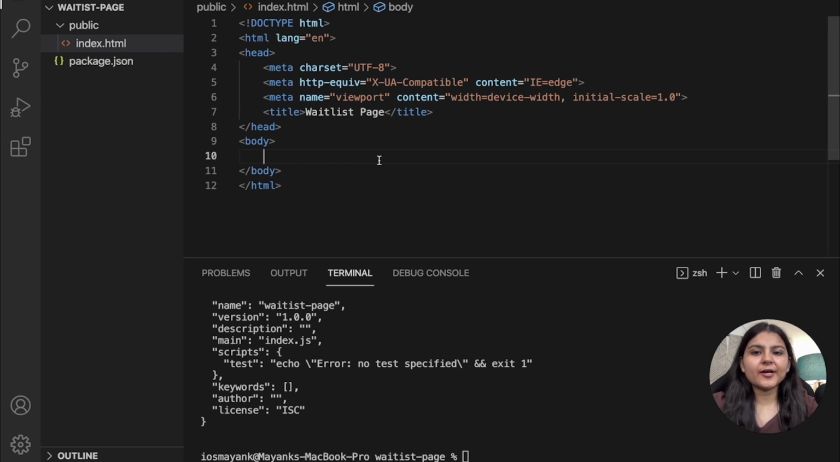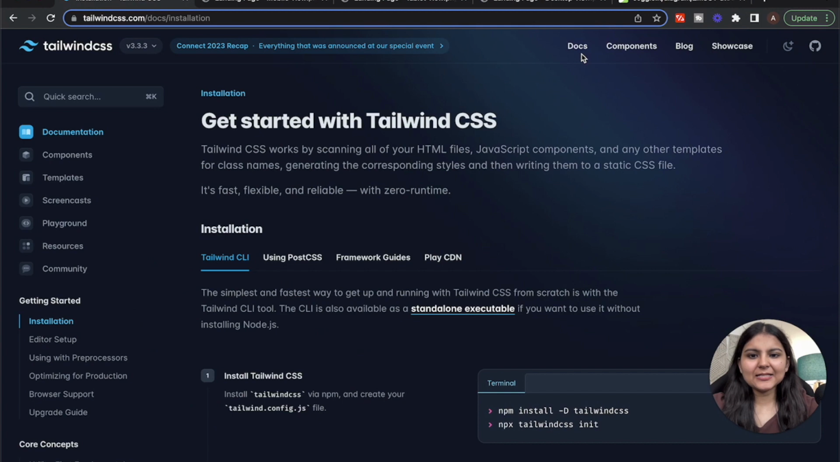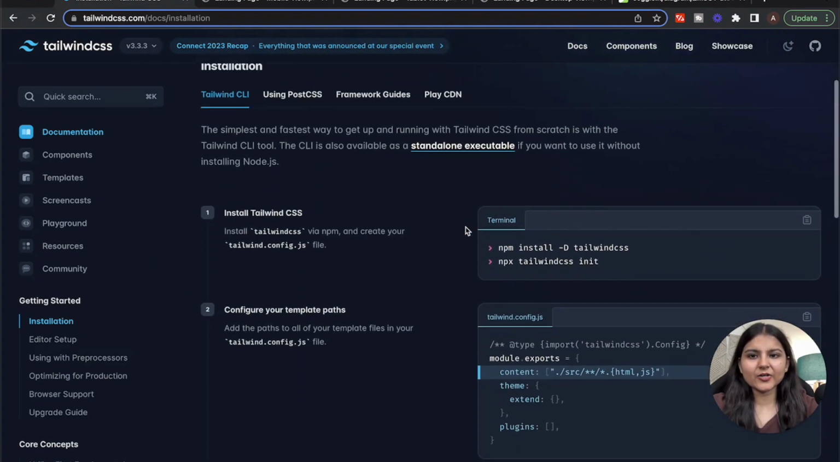If you are already aware of how to install it, then you can jump right to the timestamp given on the screen to start building the project. But if you don't know it, then you can follow along. So for installation, we are going to refer to the Tailwind documentation. This documentation is pretty neat and everything is written in a clear and crisp manner.